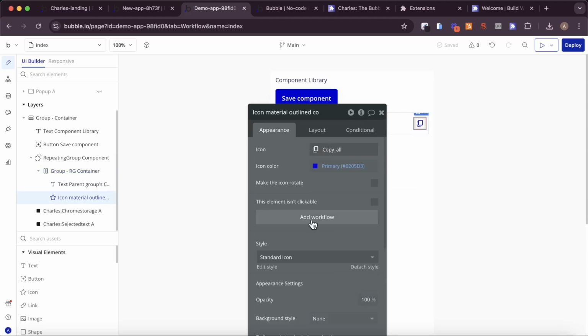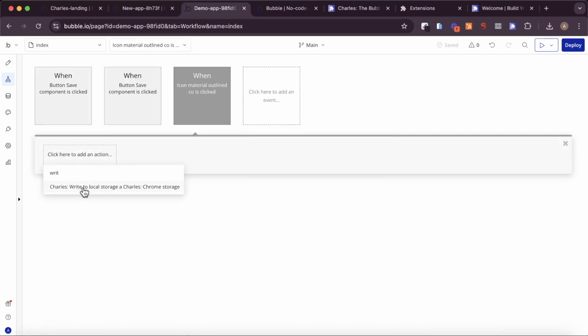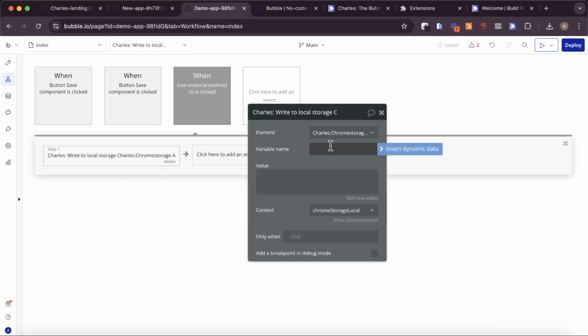And I'm going to say when this is clicked, what we're going to do is write to local storage a Charles Chrome storage. So again, this is an action that comes with the plugin. And again, the variable name we are going to write to is that bubble element clipboard one, all lowercase, and two i's.